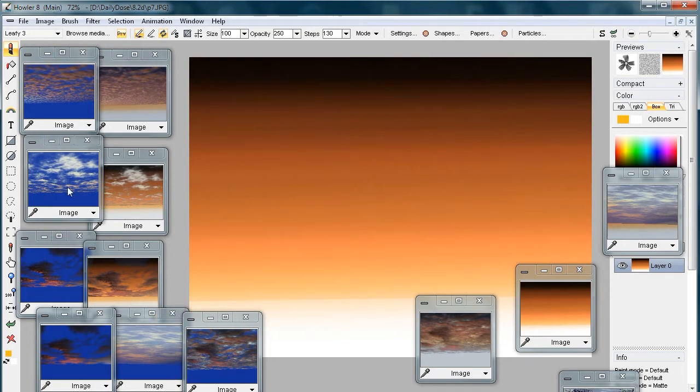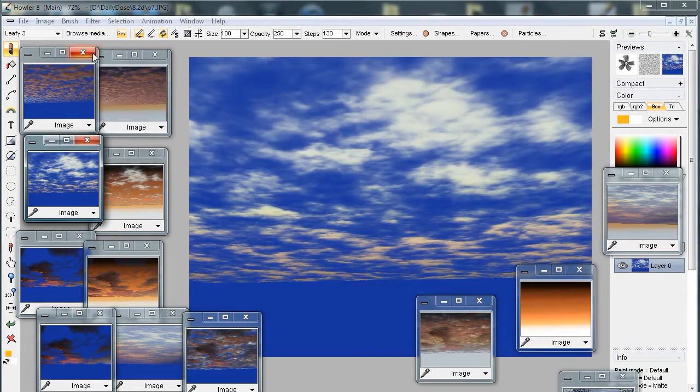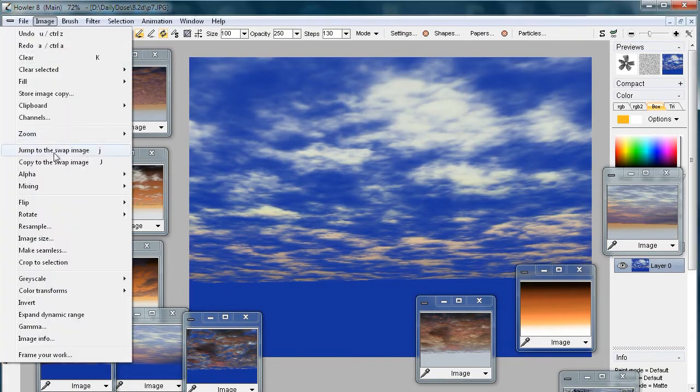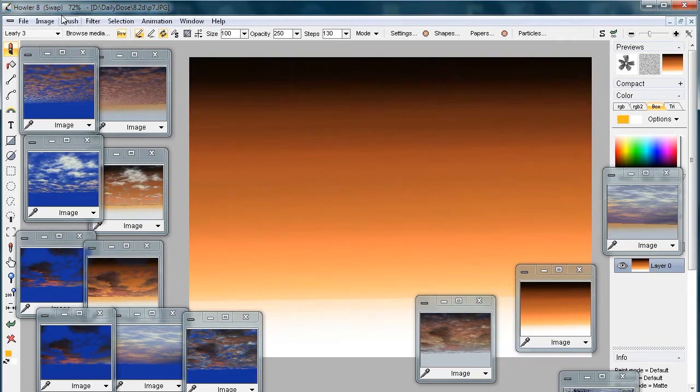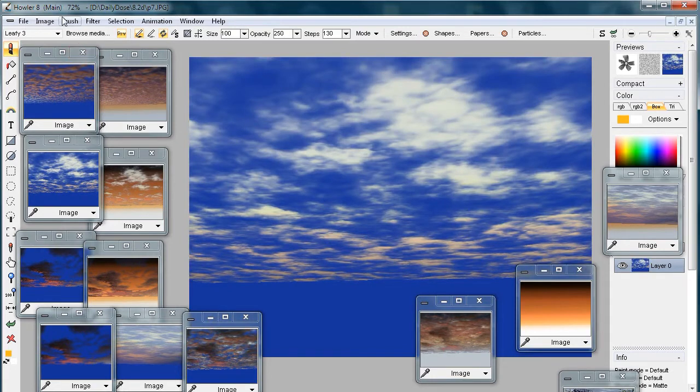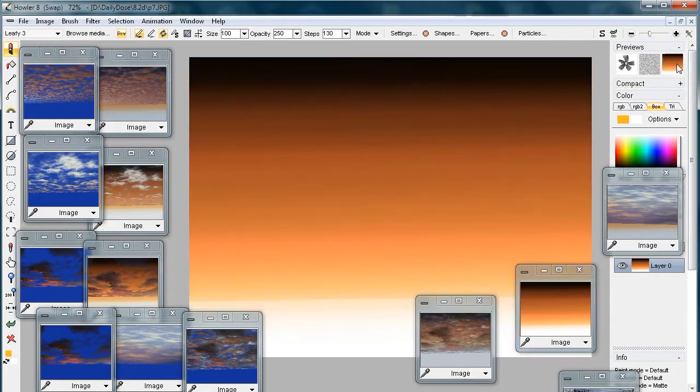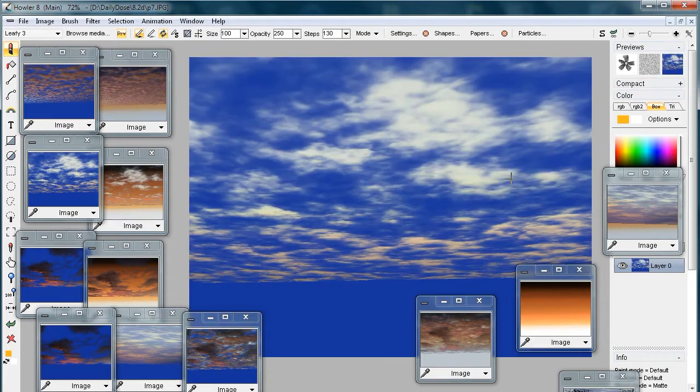Now I'm putting, let's say, this image in here, right? So again, you can jump to the swap image, and you're looking now at the swap image, and that's this gradient sky, and then J for jump back to the main buffer. You can verify that up here you're on the main buffer. You'll see it change here in the right corner too as you look at it. The bigger icon in the upper right corner is showing you a thumbnail of the current image that you're looking at.